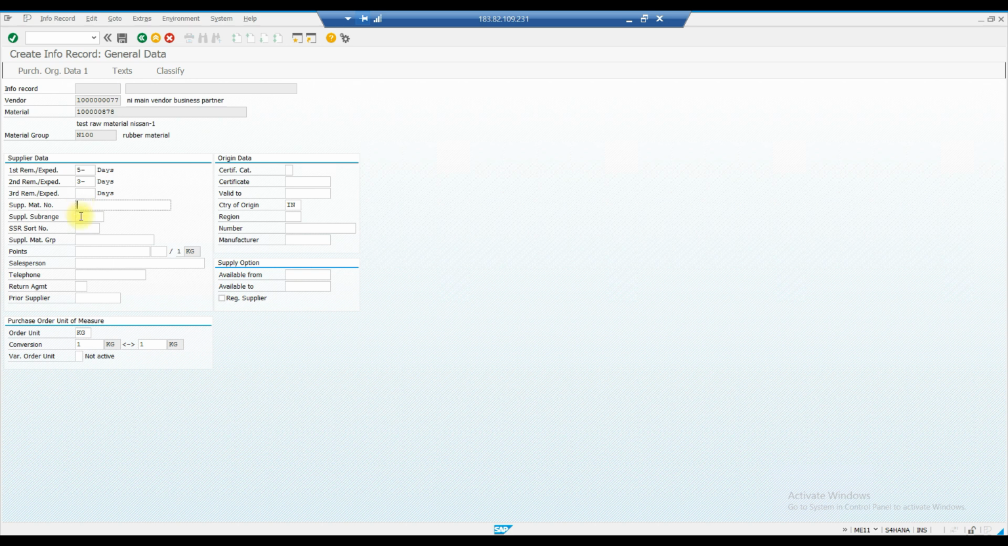The supplier sub range is not required that much. Here you can give points as per the vendor. Let's say the vendor says if you procure 1,000 items from me, I'll give you 1 point. Likewise, you can award points. If there is any contact number, salesperson number, or telephone, you can mention this information.